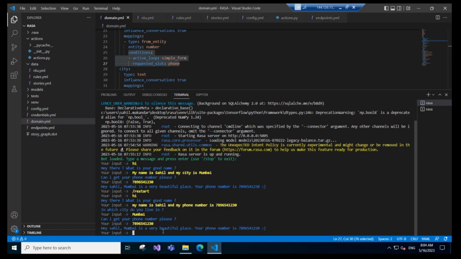Okay, so hello Sahil, Mumbai is a very beautiful place and this is a phone number. Cool. So this is how you handle the slot extraction in some cases. In our case, it was not necessary, but when your project is something complex or something that needs to handle such cases, then you can specify conditions here for slot extractions and all that.